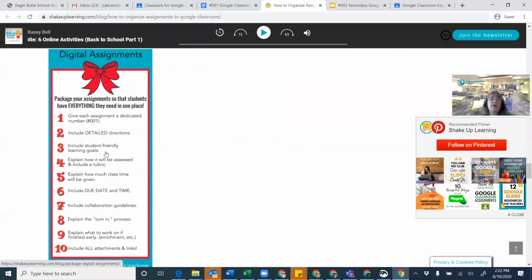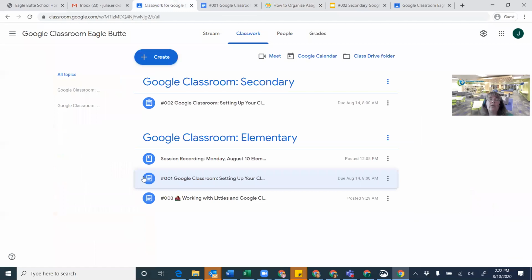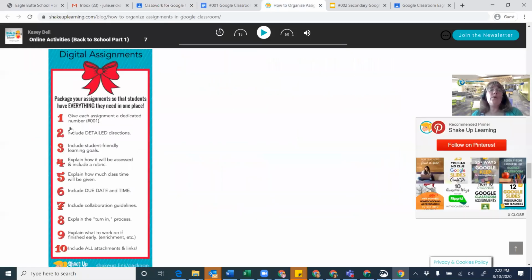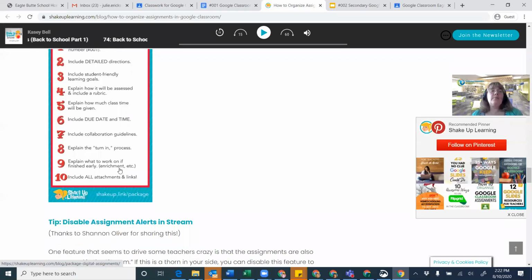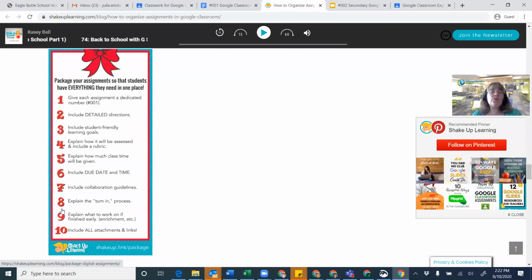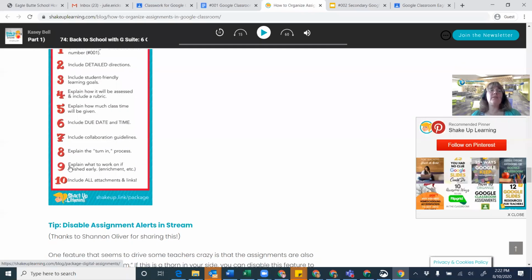Casey does talk about giving each assignment a dedicated number, and you'll notice that I modeled that in our work. So each assignment that you get will have a number so that I can easily say, we're working on 002. You can search that if I send you an email and say, this is the assignment you're missing, it's a lot easier to communicate. So we are using a consistent numbering system. She talks about how to package it so that everything is there.